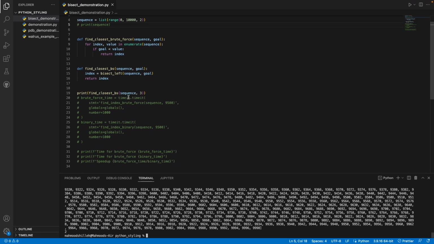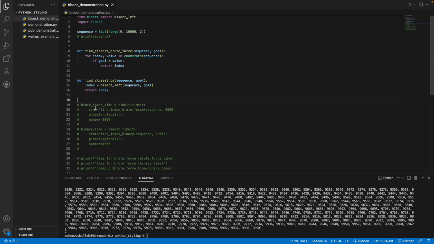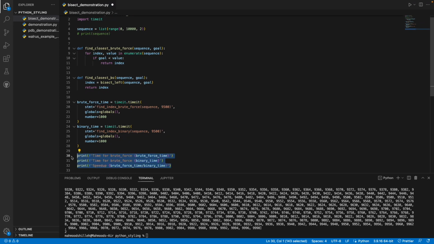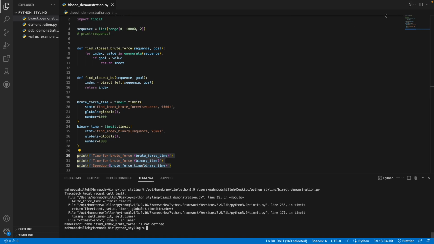So I just have this example here where I'm going to show you why it's so much faster. I'm calling both functions 1,000 times, and I'm running it with these 2 values, sequence and 9,500, just random values I decided to choose. So I'm just going to go ahead and comment this out here and comment that out. And let's just clear this once again. Go ahead and run it.